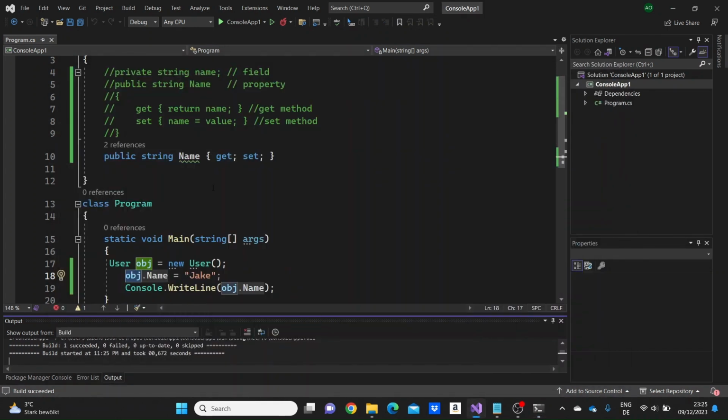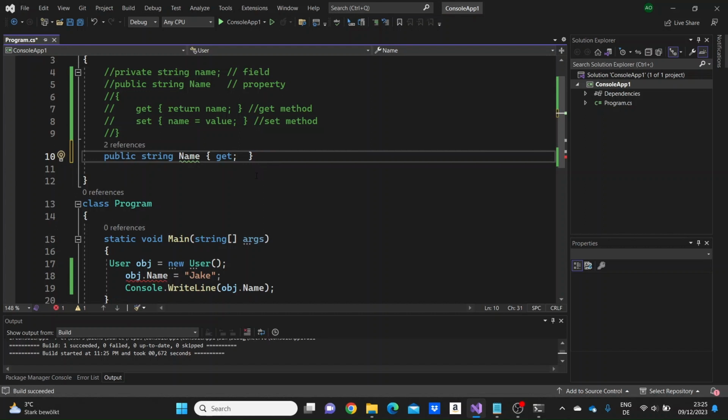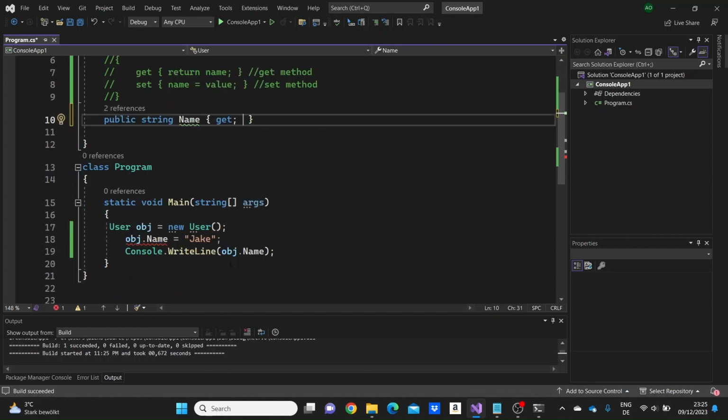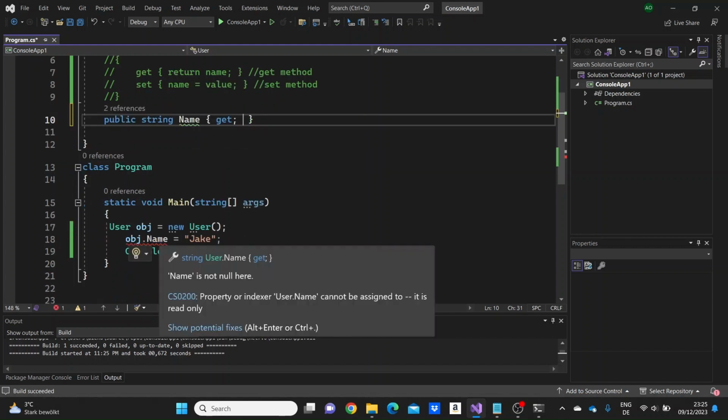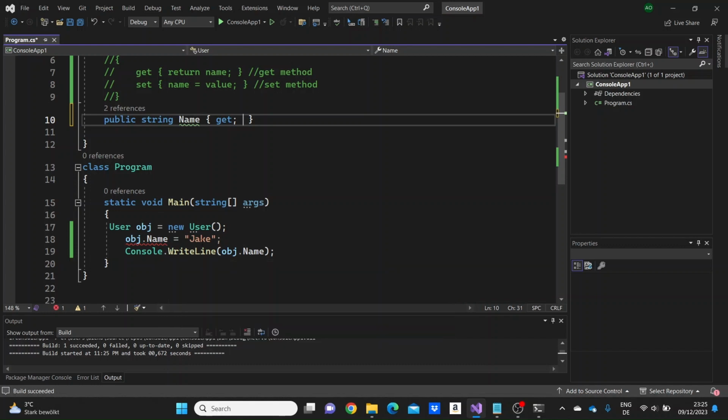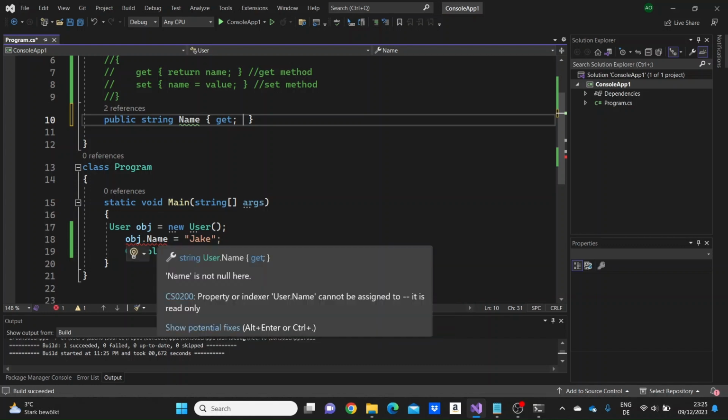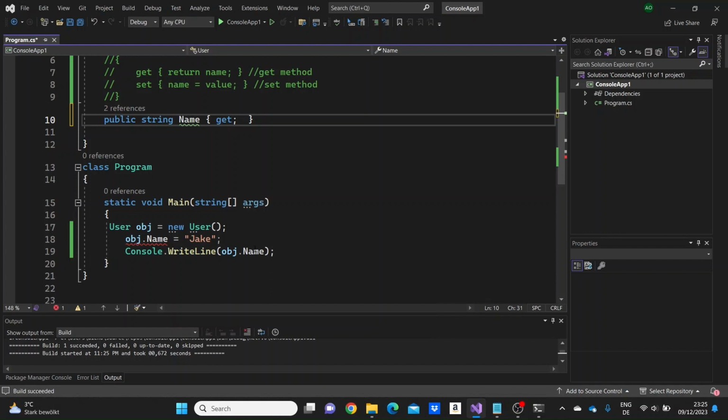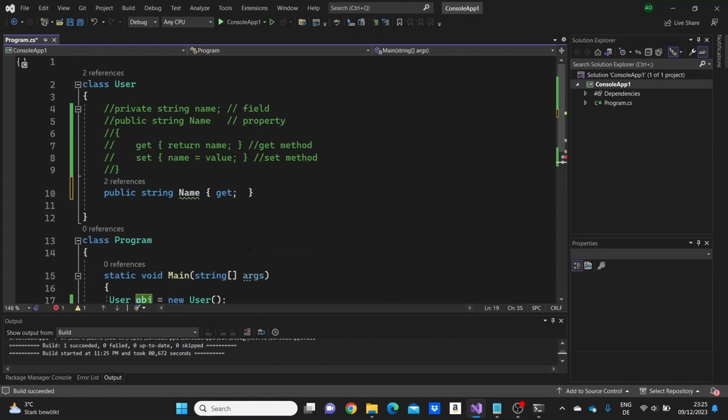We also have the option, for example, if we want the field to only be readable outside of the class, to just write the get keyword here. So this name property is read-only. We can only get its value outside of the class, but we cannot modify it. Here, where we try to change the name's value, we see an error because the property is read-only, but we still have the option to access the value of this private field.